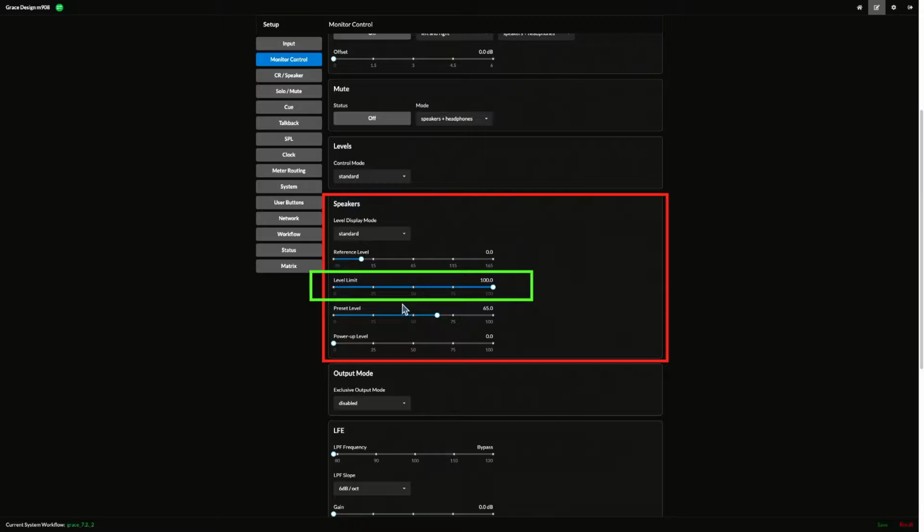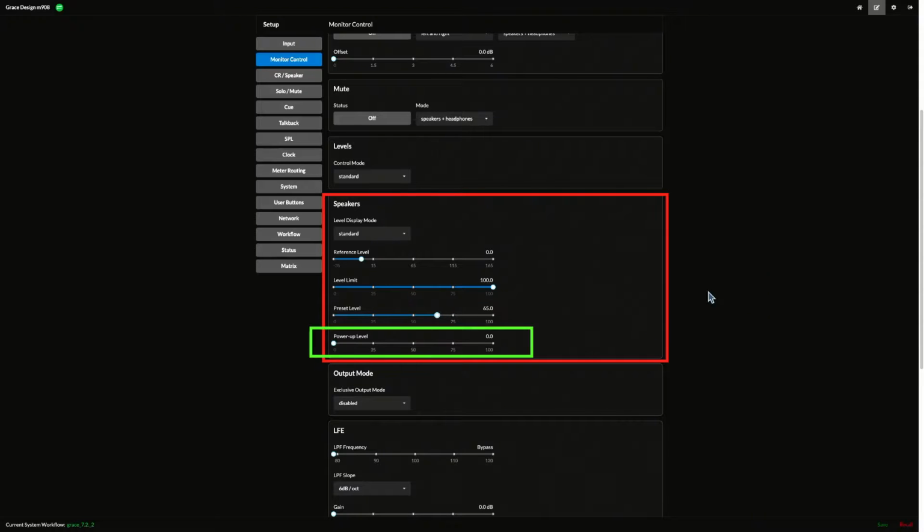Level limit lets you set a limit on the volume control, which can help prevent damage to your speakers or your ears caused by excessive SPL in your room. Preset level lets you set a level which can be recalled at any time by pushing and holding the volume control on the RCU or double-clicking the level fader on the web UI homepage. Power-up level lets you set a level which will be recalled every time your M908 is powered up.